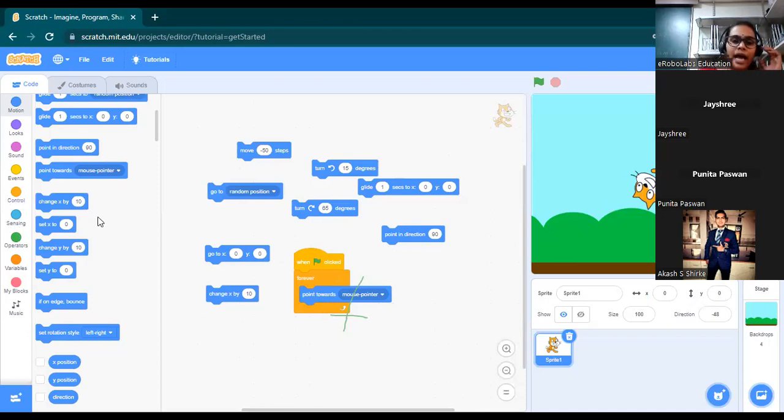In this way, every block has some functionality. So you have to know which block works for which function, which block we can use for which functionality. Then if you know, this programming is very easy.